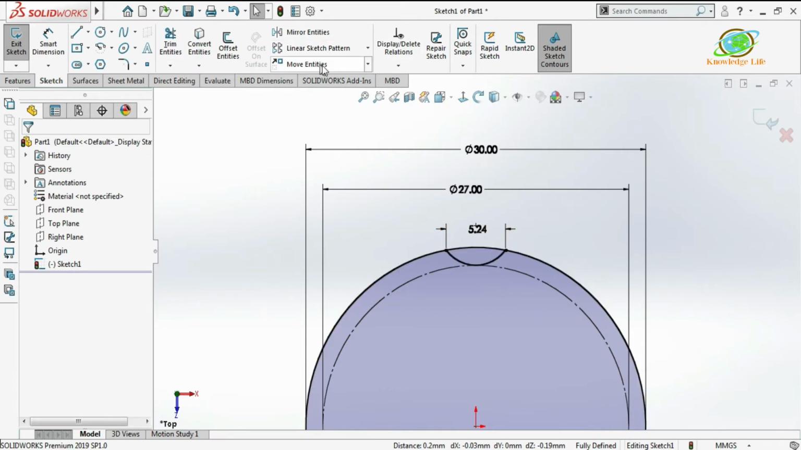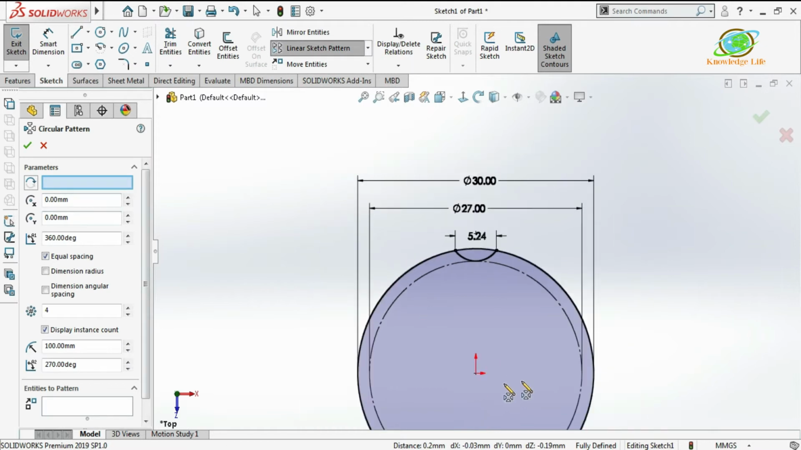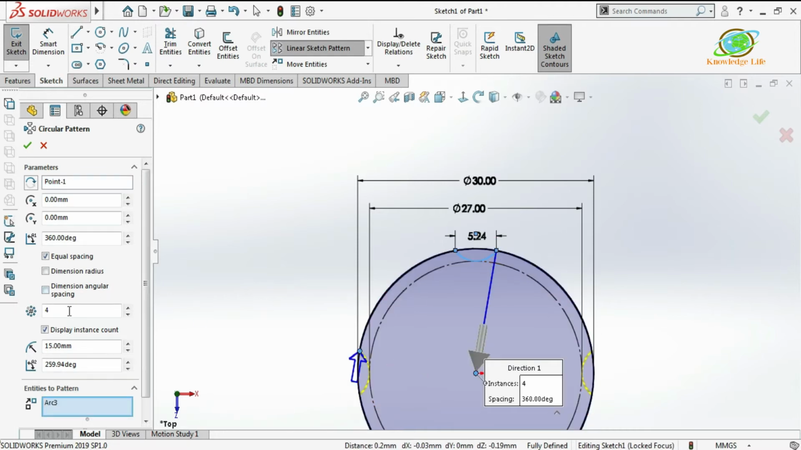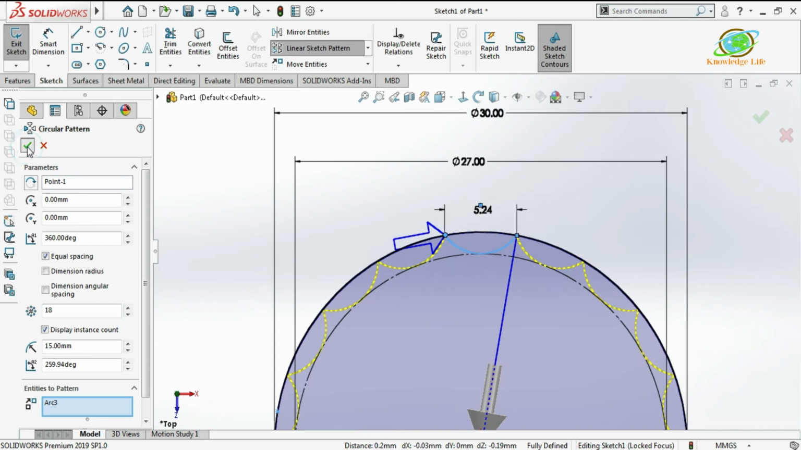Right now I will go for the pattern. So click on the circular pattern and choose this as the center point. And here, for the entities to pattern, I want to pattern this arc. And I'll be giving the number of instances, which is 18. Just go with this OK.